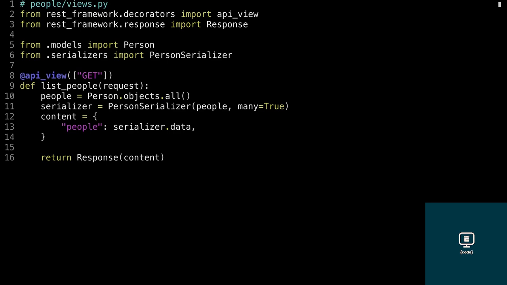On line 10, I get a query set of all of my people. On line 11, I instantiate the person serializer defined in the previous file, passing in the query set and the variable many set to true. The serializer is capable of serializing more than one object at a time. By passing in the entire people query set with all the people objects in it and many equals true, I will get all the data serialized for every one of the people in the query set.